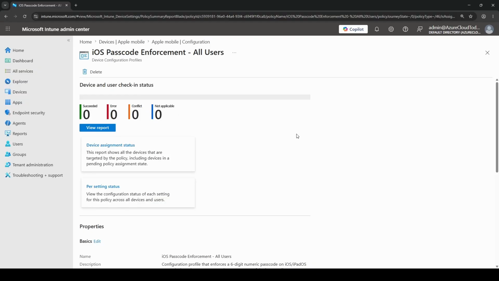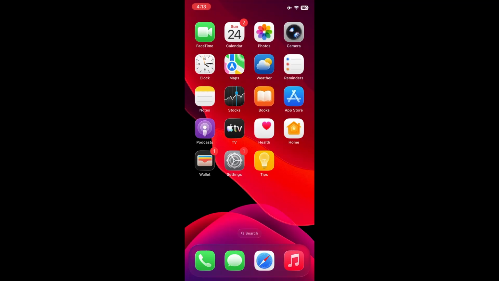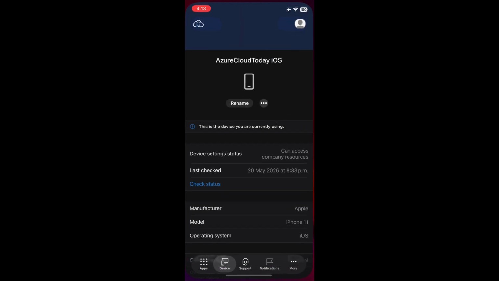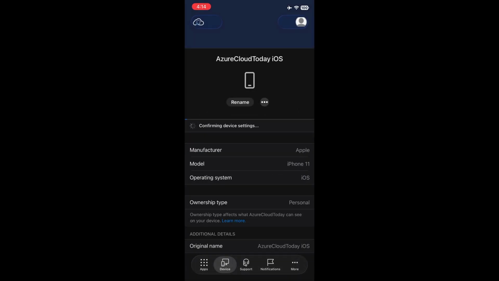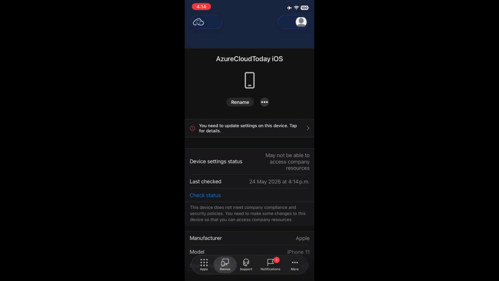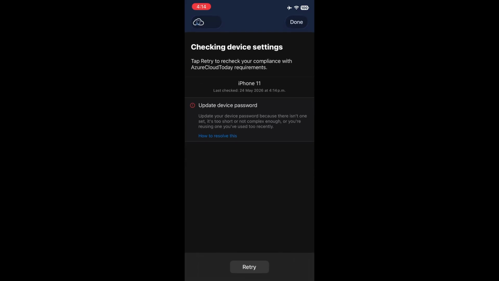So the next part, what we'll do is we'll go inside our iPhone and let's see if this profile gets enforced onto our iPhone. Now, what we'll do is we'll open our company portal and then force a sync. If you notice over here, we clearly get a message stating that you need to update settings on this device. Tap for details. Let's tap.